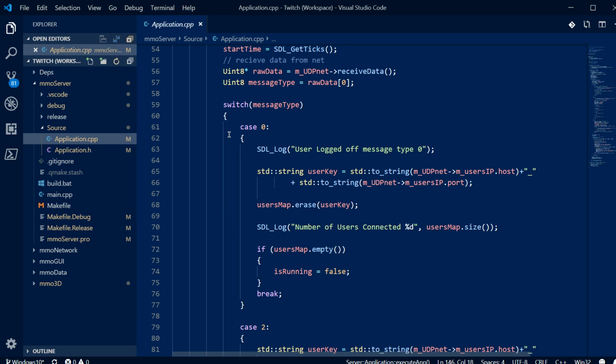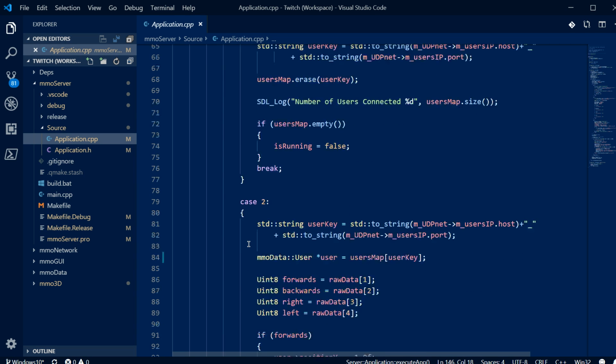What people are tempted to do when they're building a server is, oh, case 0, user logged off. Tell everybody else that the user logged off. And then log it on the system that the user logged off. No, just tell your system that the user logged off and carry on, please.